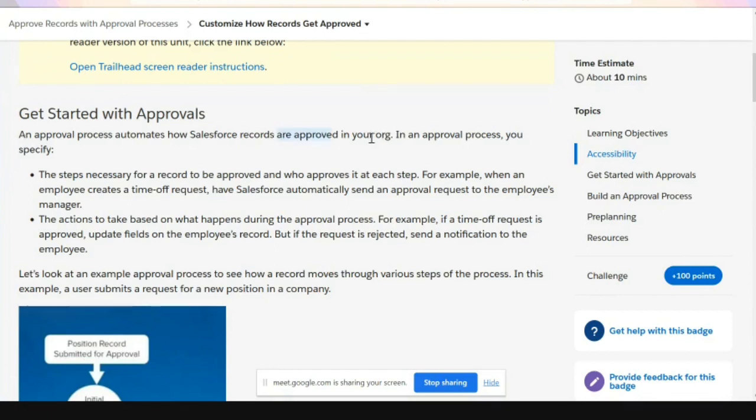In your approval process, you specify the steps necessary for a record to be approved and who approves it. Yeah. You need to specifically mention whose approval you need, like is it a class teacher or headmaster or a specific subject's teacher. Just like the example I'm saying. So here in your org, who is the manager, or you can give any contact.